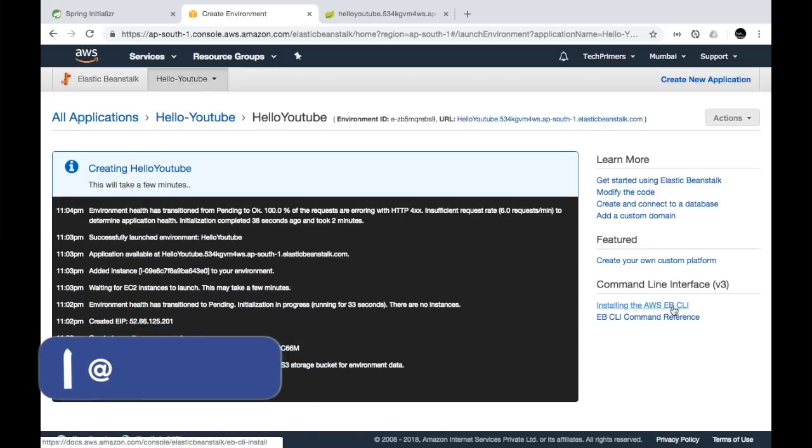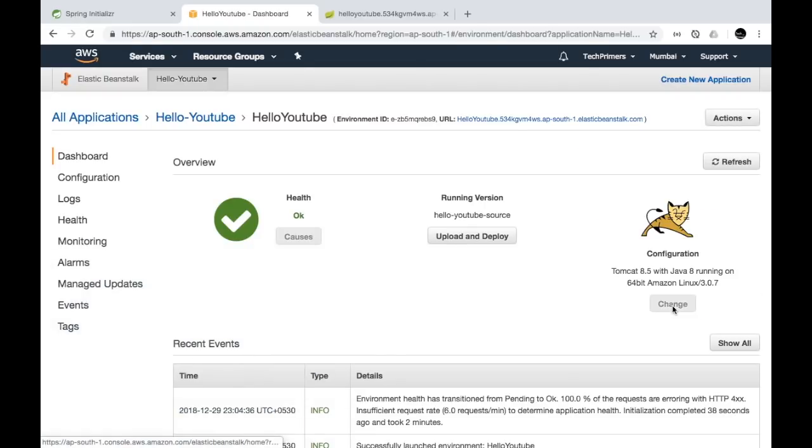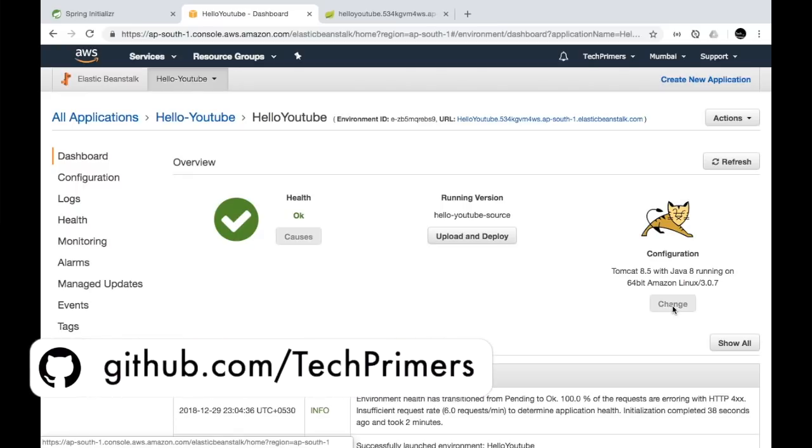I hope you understood how I created an Elastic Beanstalk instance and deployed our application into it. Do let me know if you want to see any different flavors of this in the comment section below.